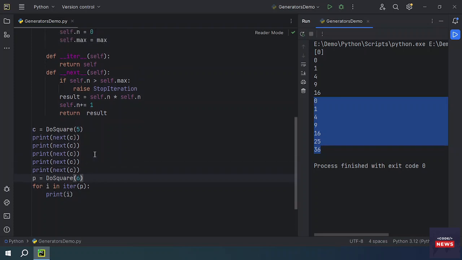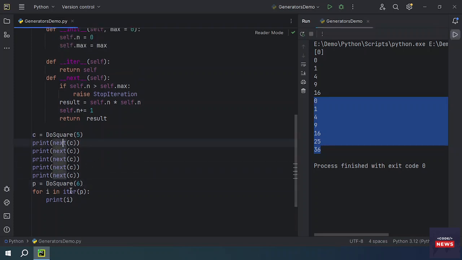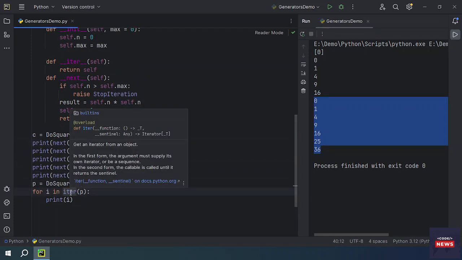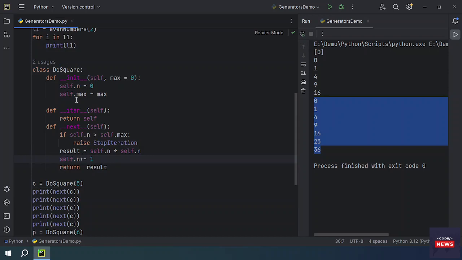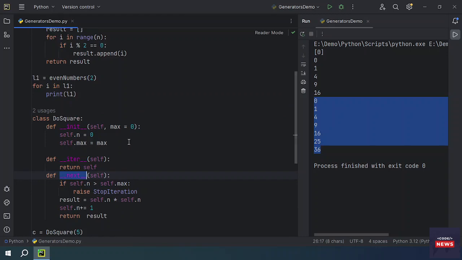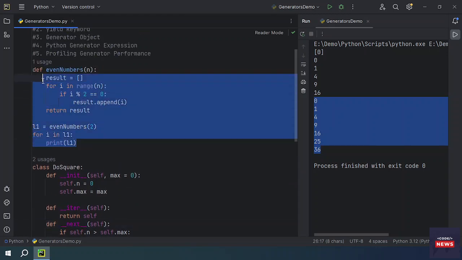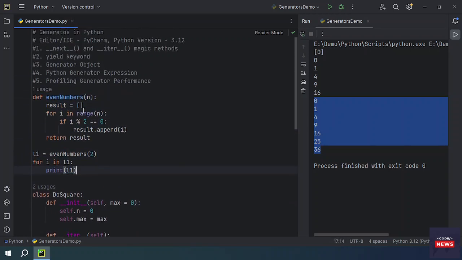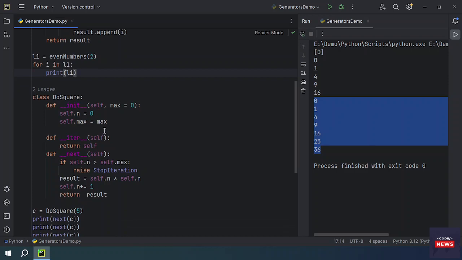So now you are able to use the next and iter functions. Now you have created your own iterator with the help of the iter and next functions. If you want to achieve the same output with the help of the yield keyword, what will you do? Why yield?